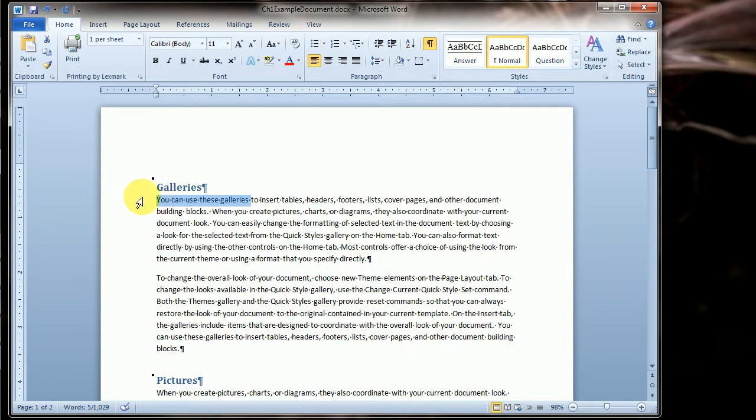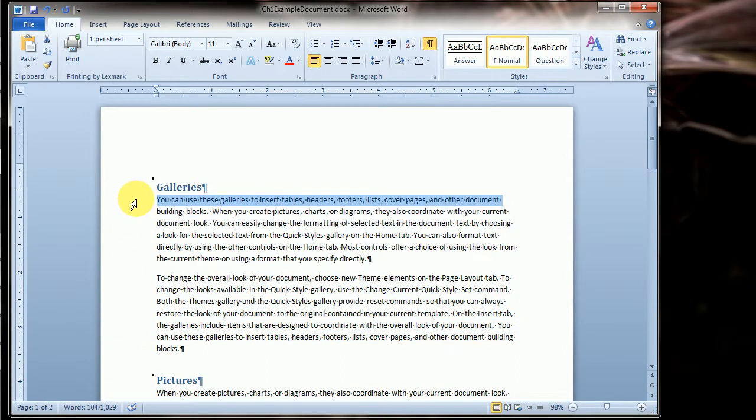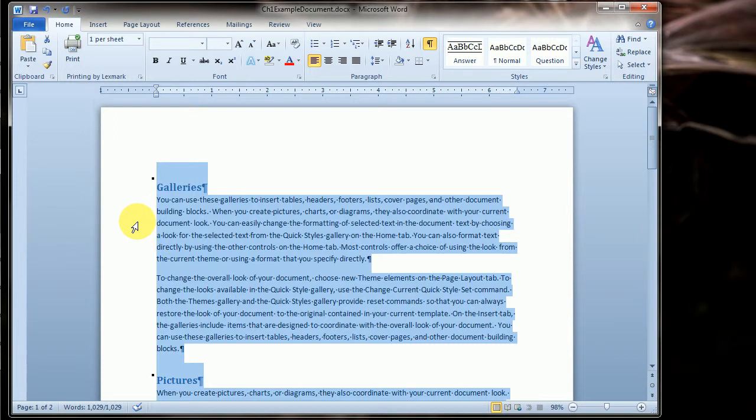Notice when I bring my mouse pointer out to the left side of the document that it changes direction. That's because this is called the selection area. So when I click once in the selection area, I will select the line that I'm pointing to. If I double click in the selection area, I will select the paragraph. If I drag in the selection area, I can select more than one line. If I triple click in the selection area, I will select the entire document.